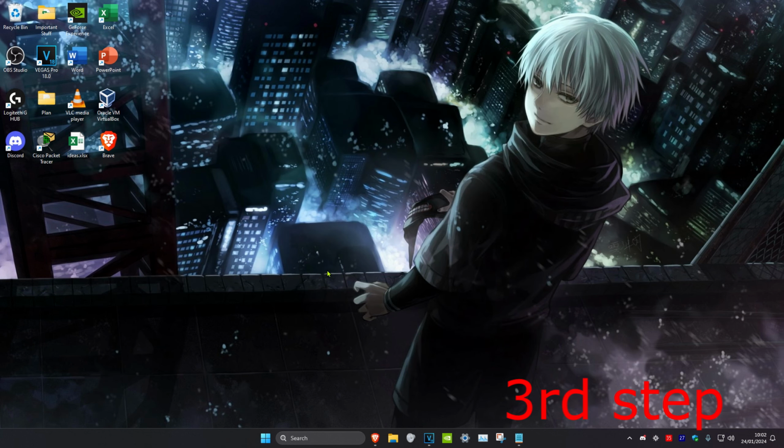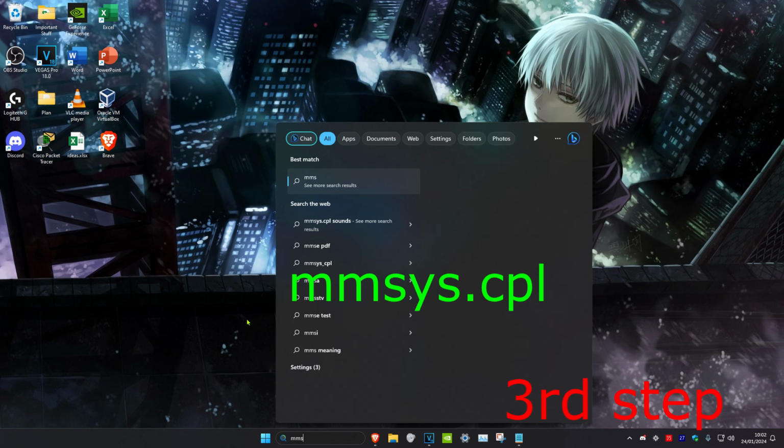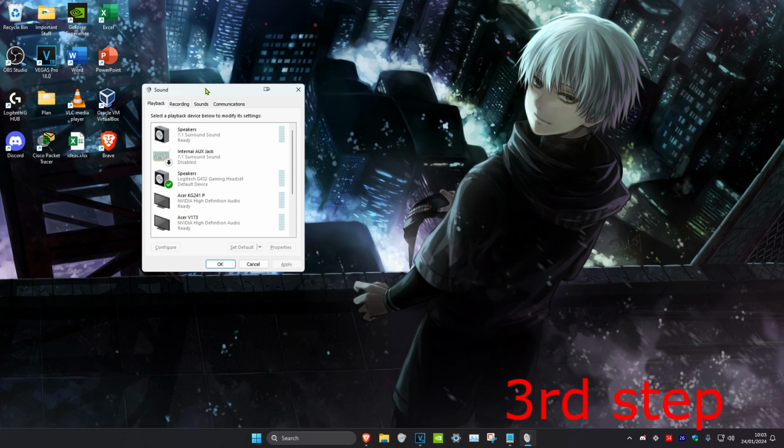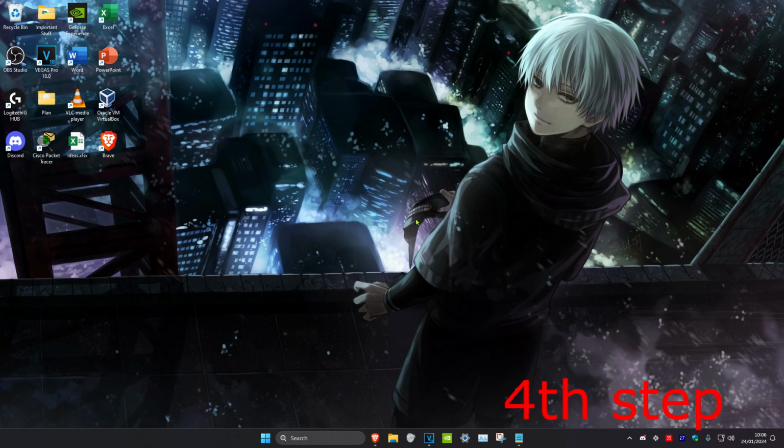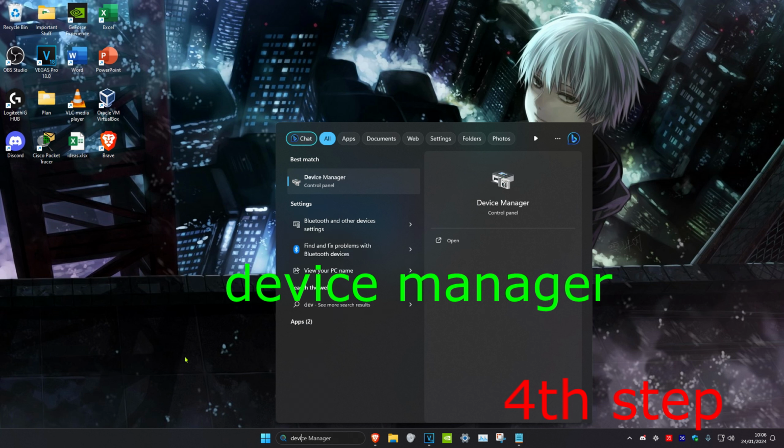For the next step, we're going to head over to search and type in mmsys.cpl and click on enter. Once you're on this, you want to make sure that your speakers is set as your default device. To do that, you want to click on it and then click on set default right here and then the green tick will appear.